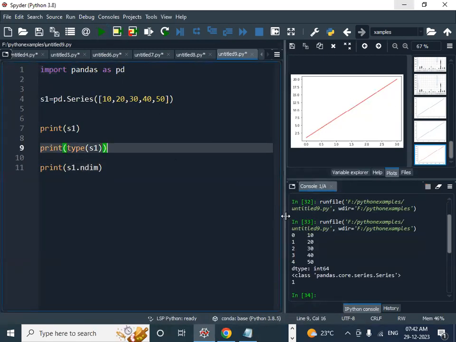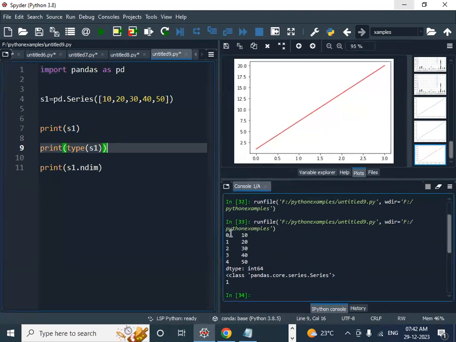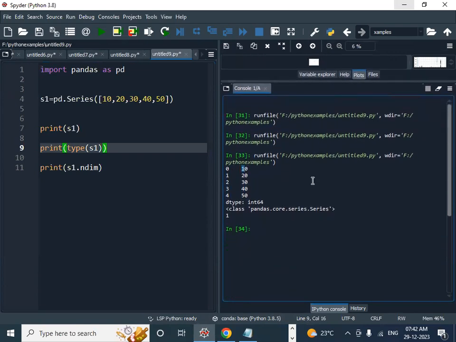See, this is the series. First one is 10, index 0 is 10, index 1 is the next value, correct? And what is the type? It's a series. It's one dimension.